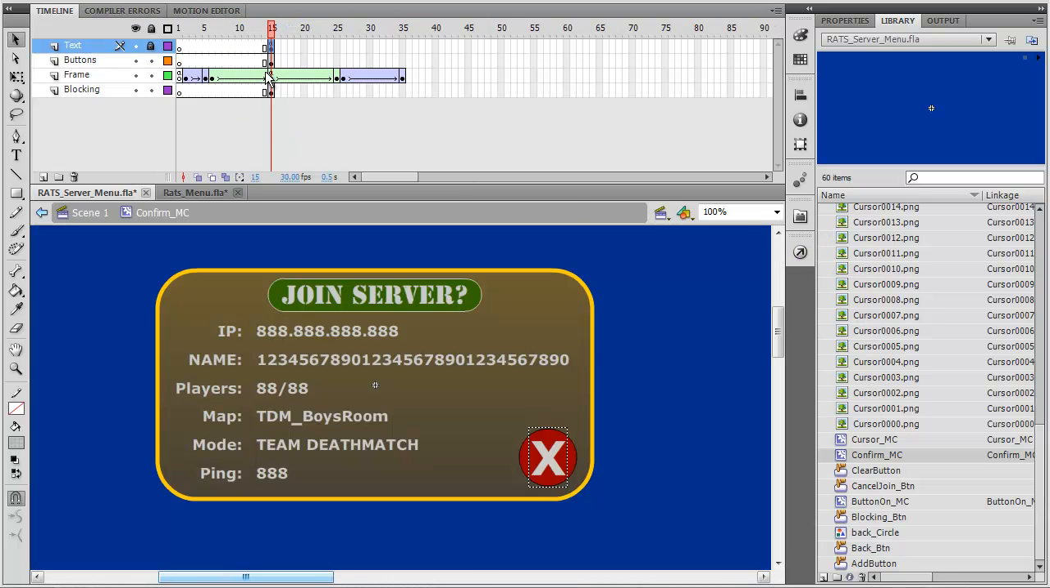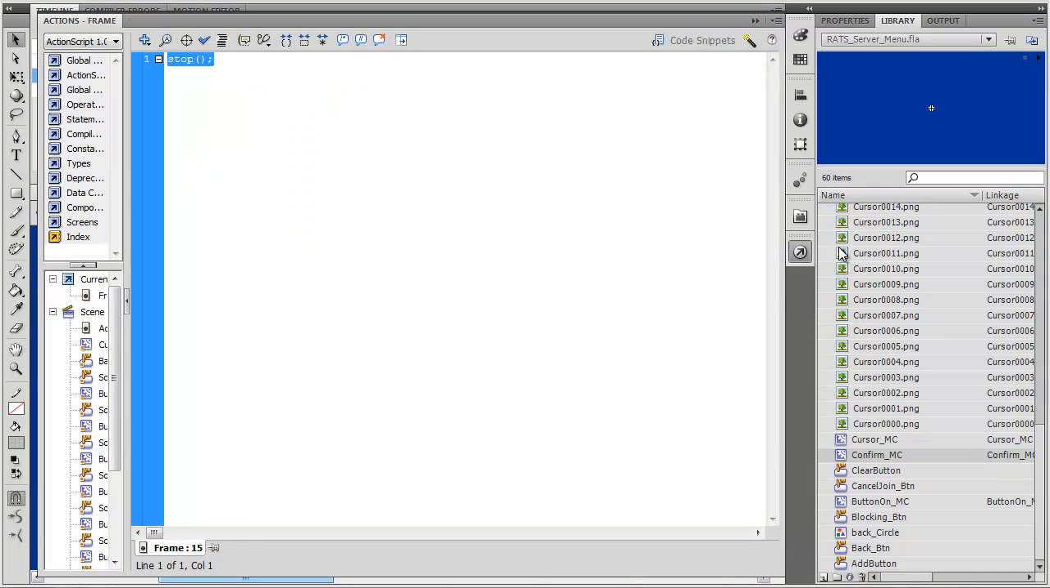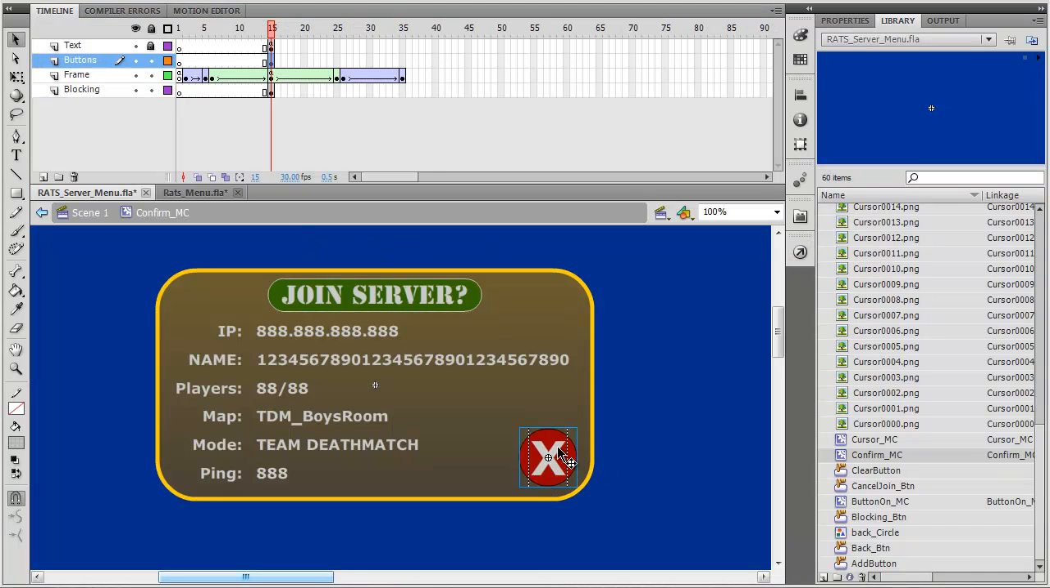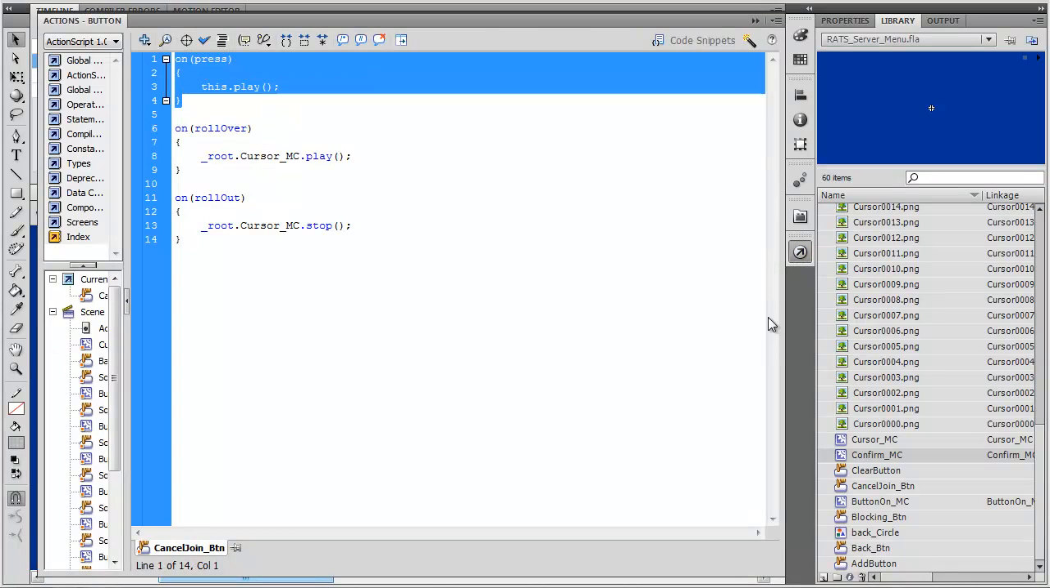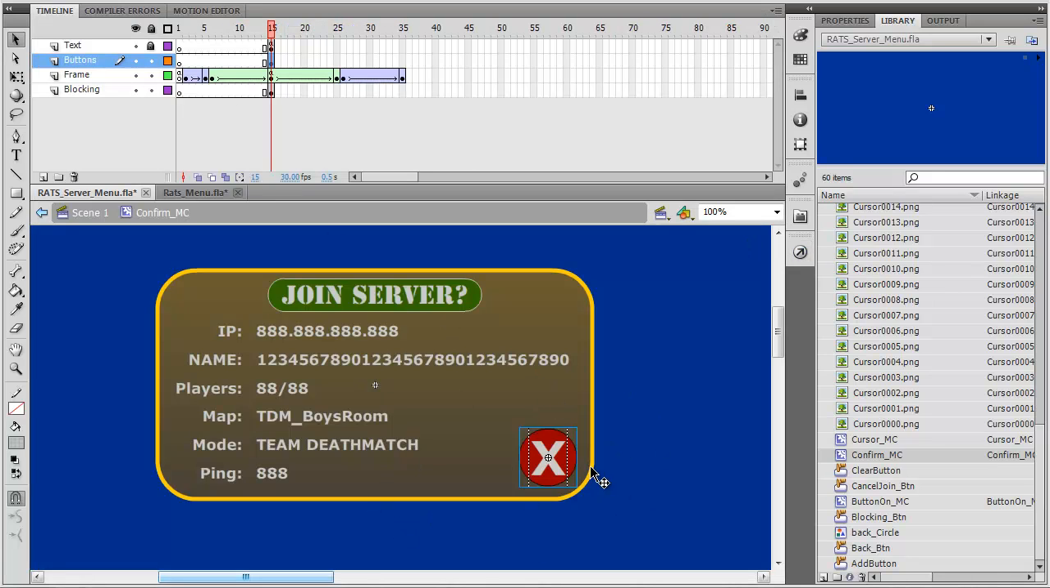It also stops, and it just sits there. Now when I hit this button here, all I do is say this.play. When it says this, it's where this object is. This button is in confirm MC. This doesn't mean this button here, it means this here. When you say this, it's wherever you see showing up right here, and this can be a long string if something's embedded a bunch deep. So it tells this to play.